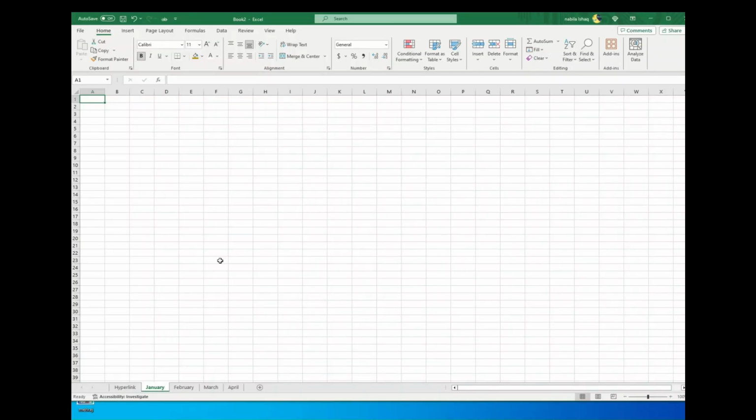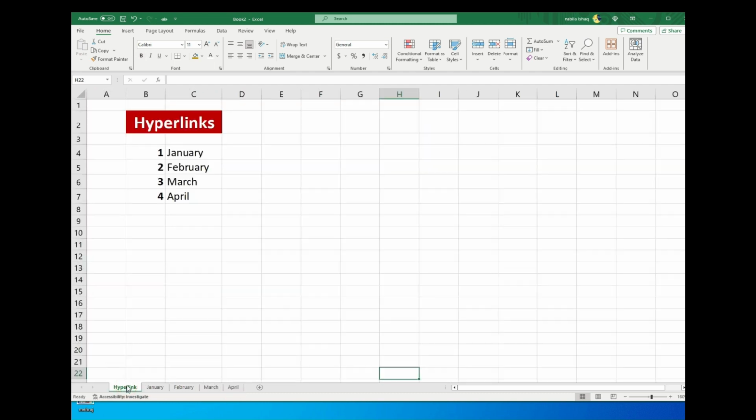So let's begin. As you can see in my worksheet, there are 5 sheets here. There are January, February, March, April sheets, and there is one hyperlink sheet. In the hyperlink sheet I typed numbers from 1 to 4 and also typed the names of the sheets, so that I can link these names to the corresponding sheets. While linking one sheet to another, I'm going to show you multiple ways.